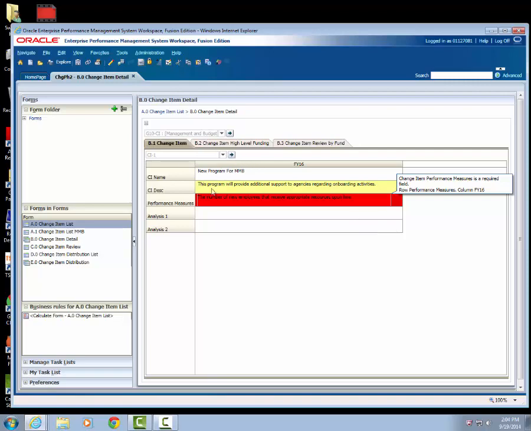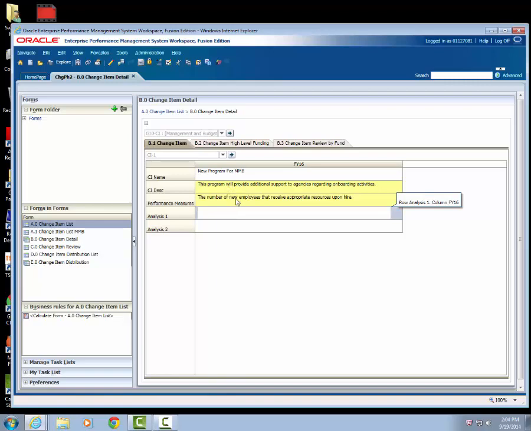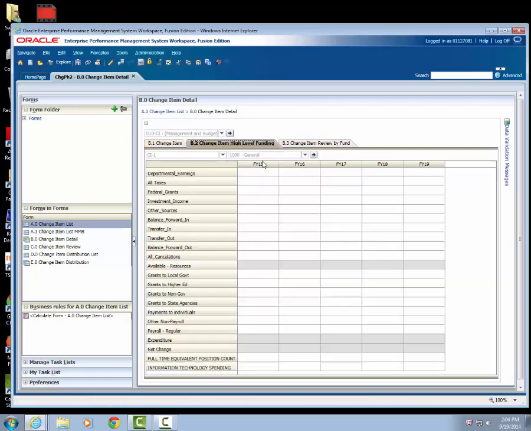You'll notice that the mandatory fields are red until I enter values in there, and the cells turn yellow. That means I have entered data that has not yet been saved into the system. Now click Save. This data has been saved and click OK. Now I've entered all of the required text for my change item. I'm going to click on the next tab, change item high level funding, and enter the change item funding request attached to this change item.